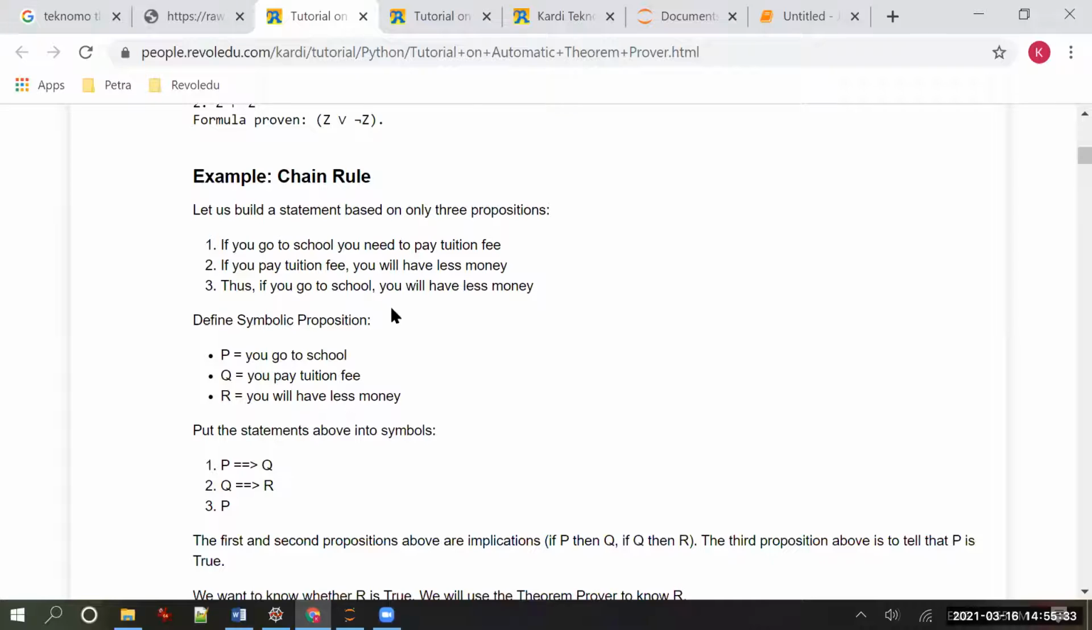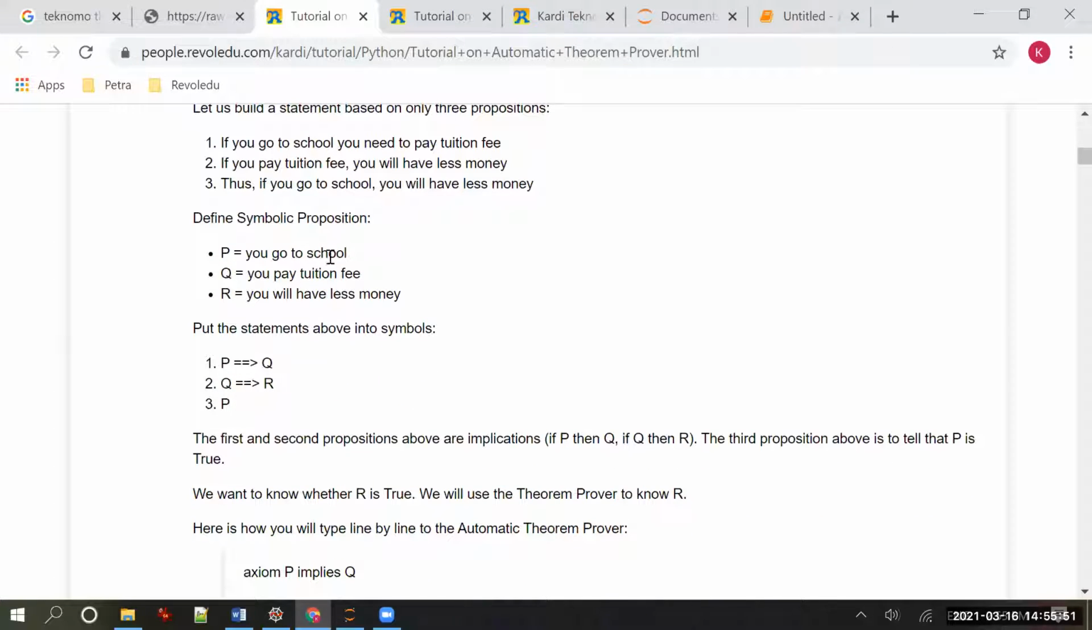Now you can also do a chain rule. For example, if you go to school, you need to pay tuition fee. If you pay tuition fee, you will have less money. Thus, if you go to school, you will have less money. So then you define it as P, you go to school, Q, you pay tuition fee, R, you will have less money. All these statements in words, you put into symbolic propositions: P implies Q, Q implies R, and then statement number 3 is P, right? You will have less money.